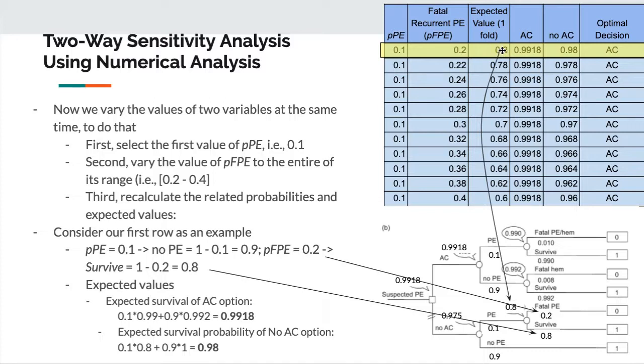Given this value has been calculated, we can calculate the expected value for AC and no AC. For the AC option, it equals 0.1 multiplied by the expected value right here, 0.99, plus 0.9 times 0.992, which equals 0.9918. Similarly, we can calculate the expected value of the no AC option, which equals 0.1 times 0.8 plus 0.9 times 1. So that equals 0.98. Based on the expected values of AC and no AC, we determine that the optimal decision for PPE equals 0.1 and PFPE equals 0.2 is AC, because the AC option has a higher expected survival probability. We apply the same process for the following rows, and we also end up with the optimal decision AC.